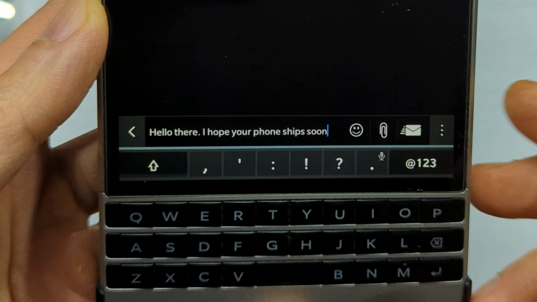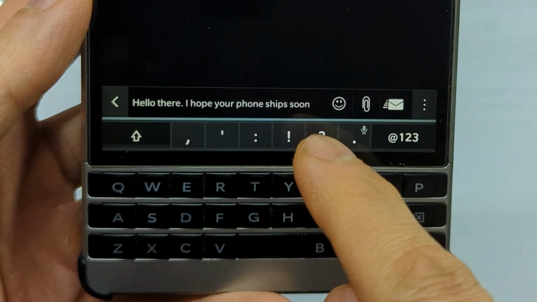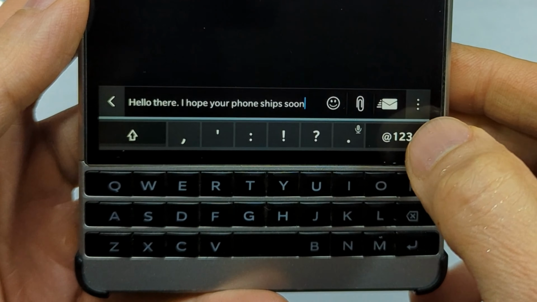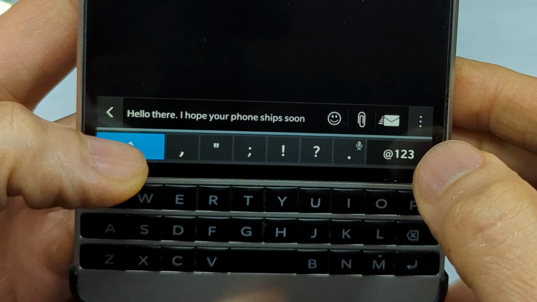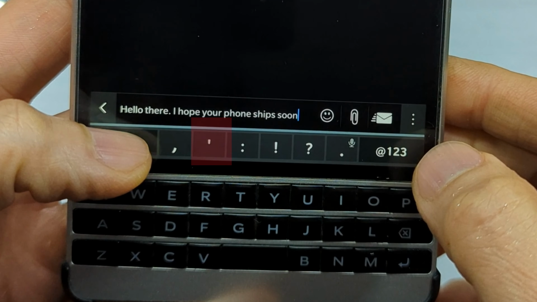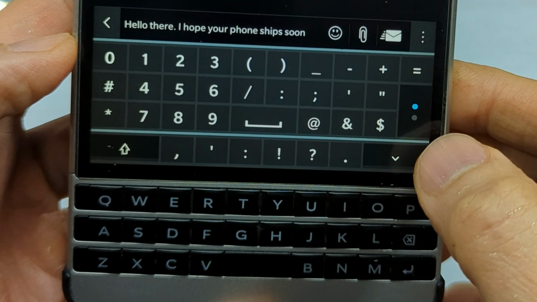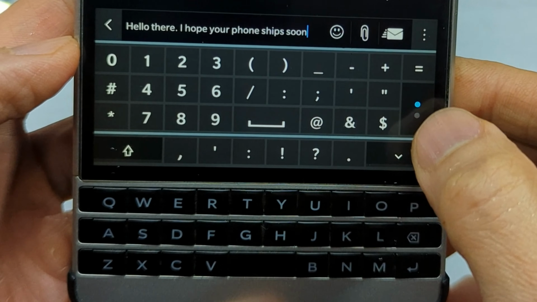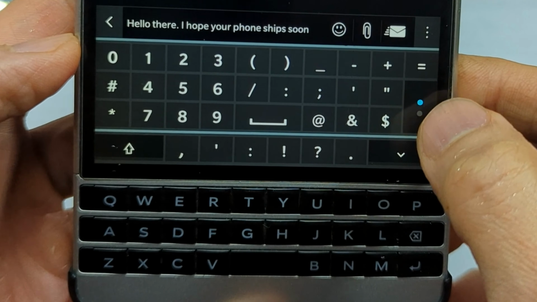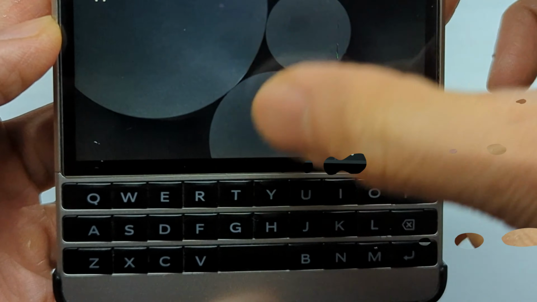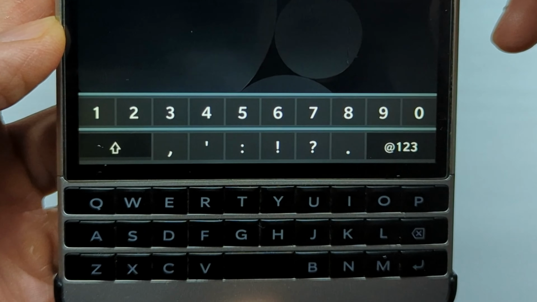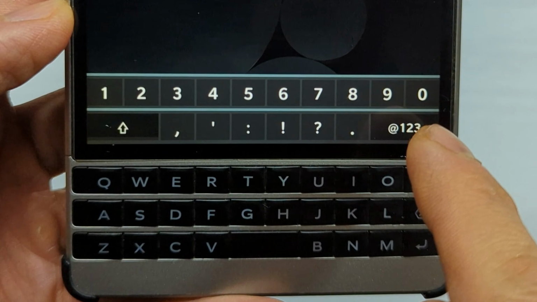On the BlackBerry Passport, this is the default virtual screen you see. It's a single line with punctuations. Hitting the Shift key only changes these two keys, the apostrophe to a quote and the colon to a semicolon. To bring up the numbers, you hit this key here and you have 2 pages of numbers and also other characters.